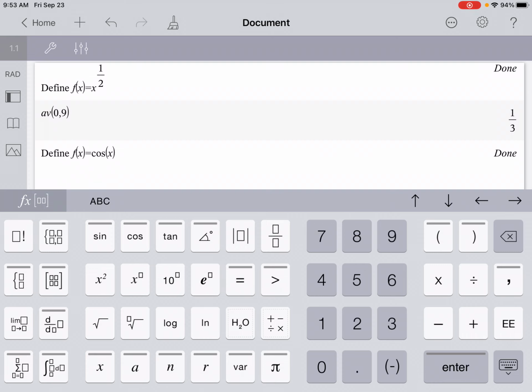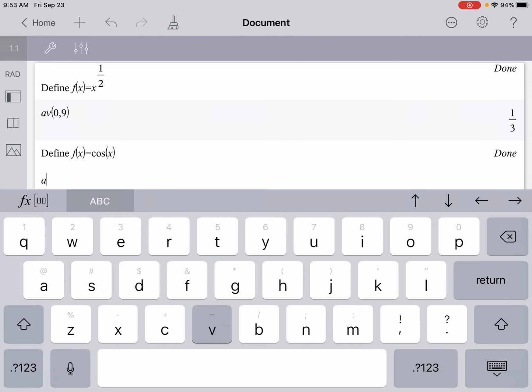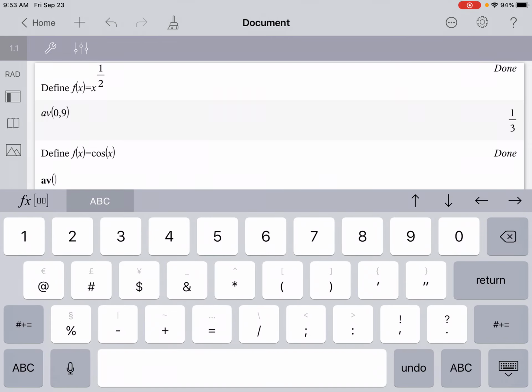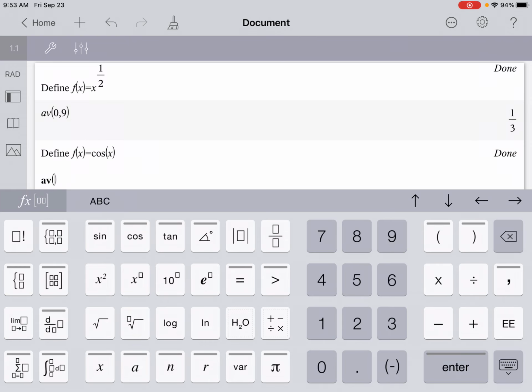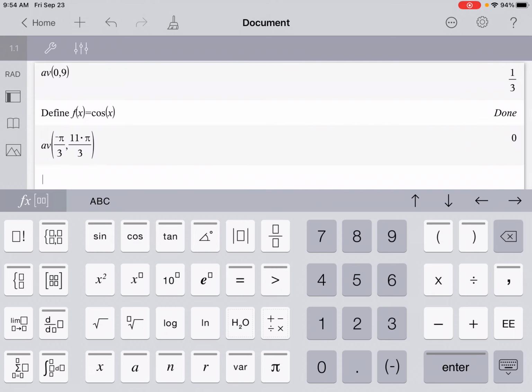We're going to go to f of x now, or excuse me, AV, all right, and now we want the calculator to compute the average velocity of this function on an interval from -pi/3 to 11pi/3. So let's see, -pi divided by 3, that's my starting value, comma, and then we're going to end this at 11pi/3. And I'm pretty sure when we did this problem in class, we got an answer of 0. Let's see if that happens here as well.